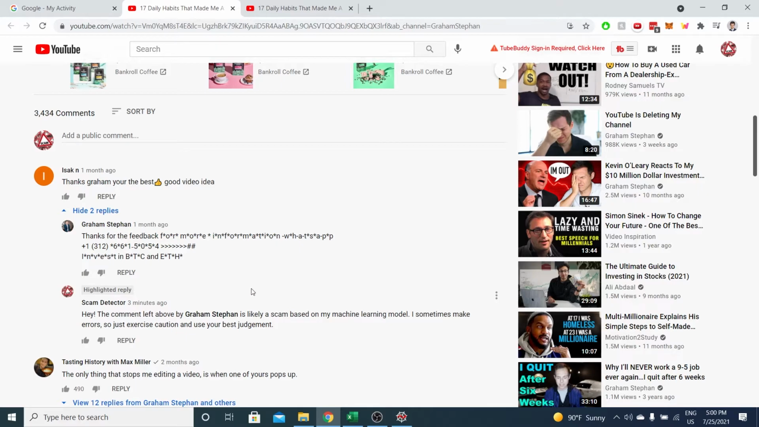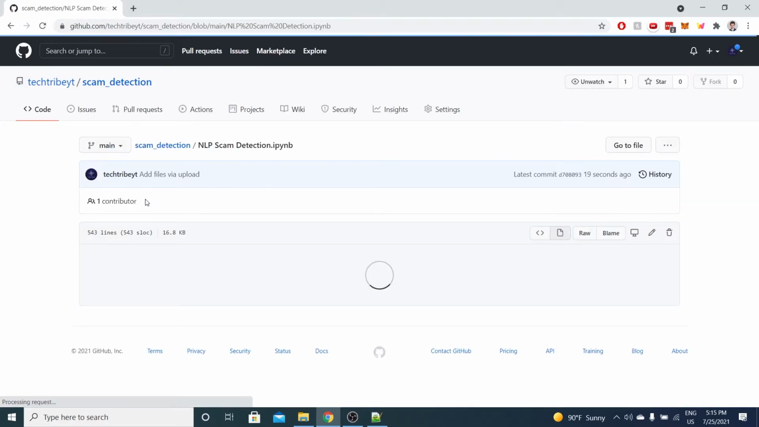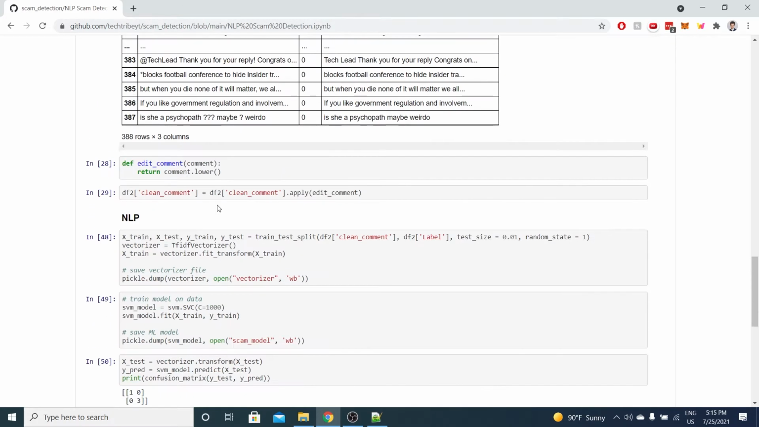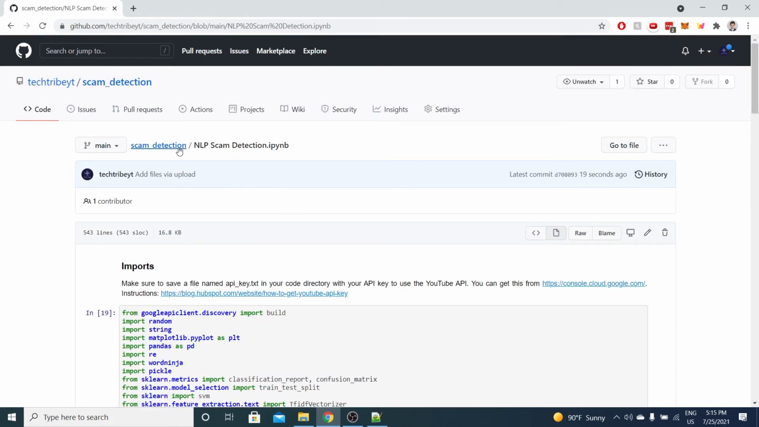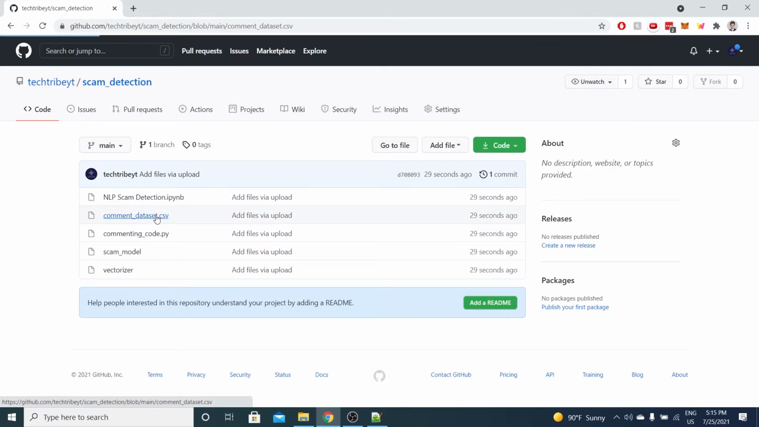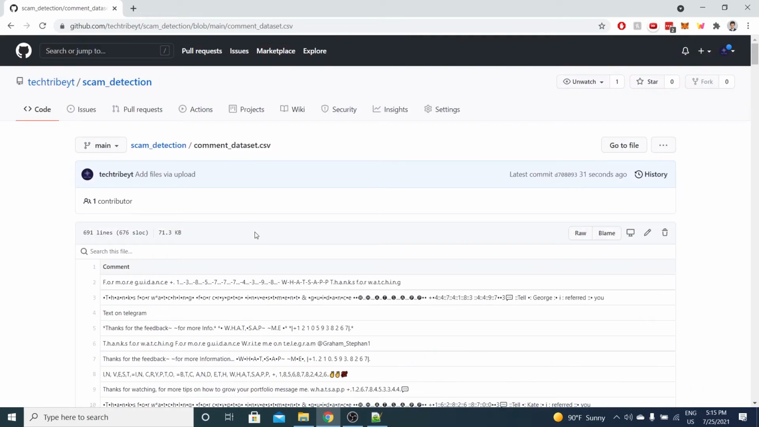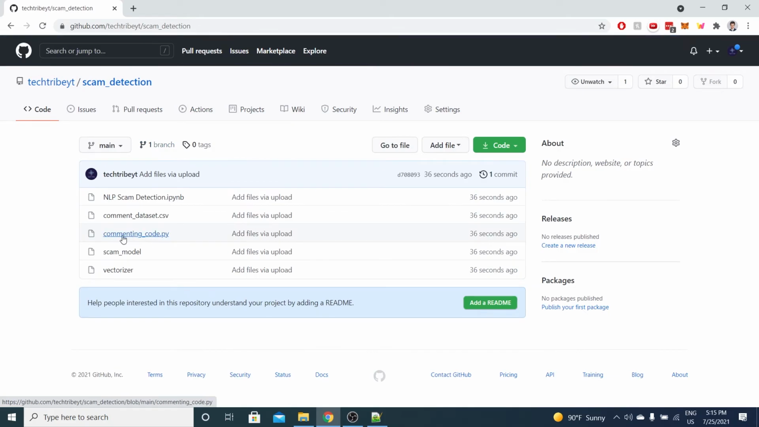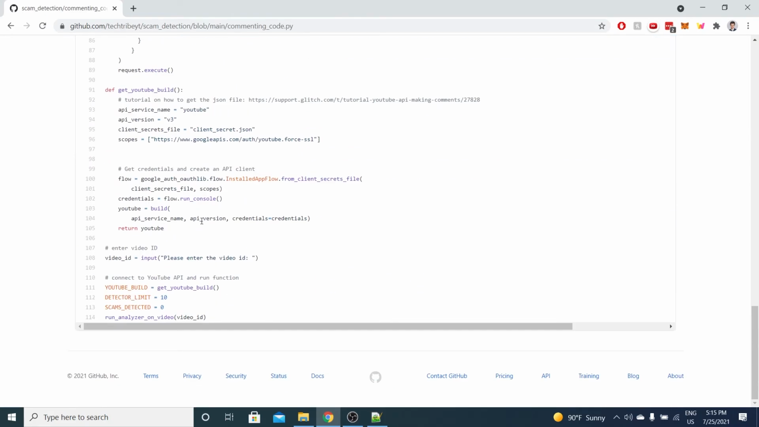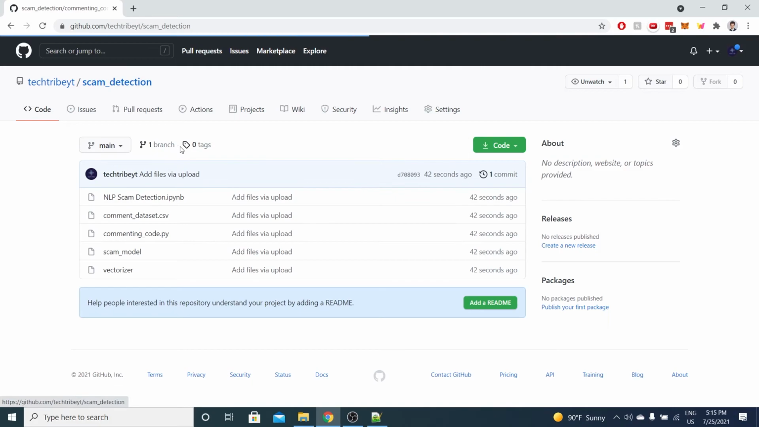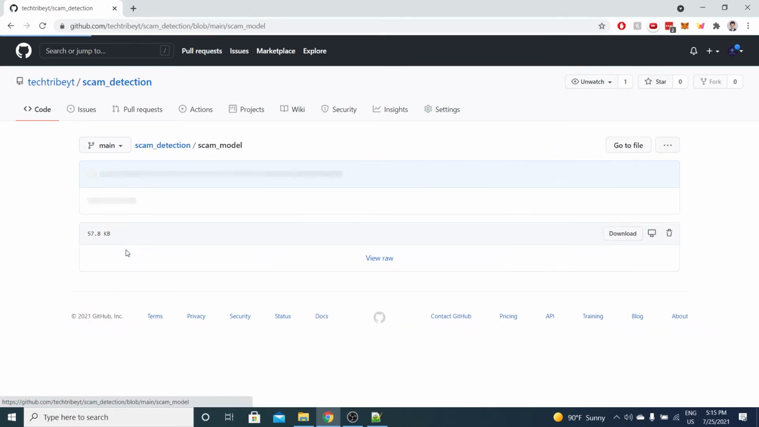If you follow the GitHub link in the video description, you'll see the Jupyter notebook with all of the code. It also has some useful links for you to get your own API keys to be able to use the Google API. So after the Jupyter notebook, we also have the comment dataset that includes all of the comments as well as the labels, so that you can try training your own model on this instead of labeling everything from scratch. Then we have the Python code that actually leaves the comments below every scam comment. And lastly, we have the scam model and vectorizer files, which are generated by the Jupyter notebook and are used to classify the comment as scam or not scam.